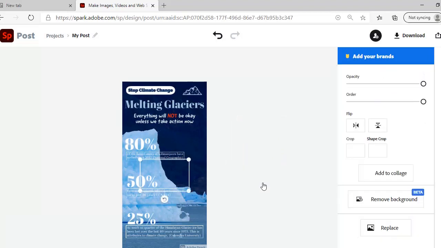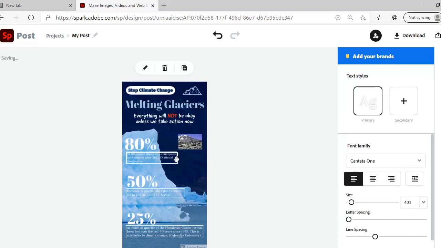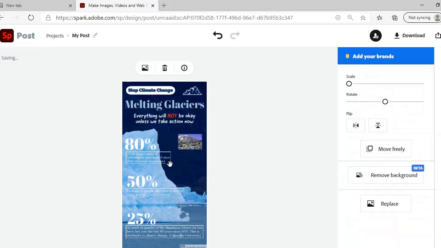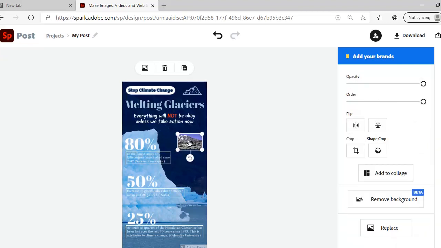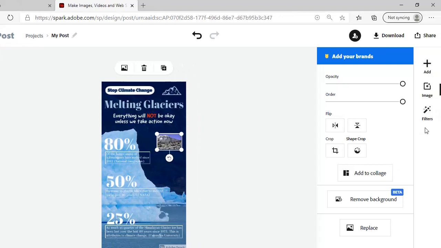So within a short period of time that photograph is uploaded and it arrives here, I can reduce the size of it to match this particular side of the infographic. I can also adjust this piece of text so that I have clear space. And with this picture, I am going to use the crop tool. I can change the opacity of this picture. I can change the order of this picture, send it back, or whatever. I can flip this picture.